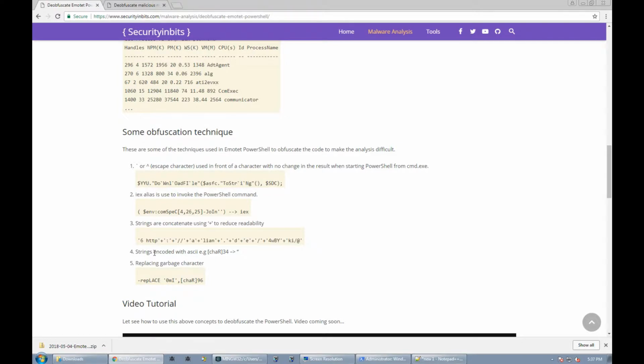And then some of the strings are encoded with ASCII, for example char 34 means double quotes. And there are some others, like replacing garbage characters. We will look into this one in our demo. Let's start.